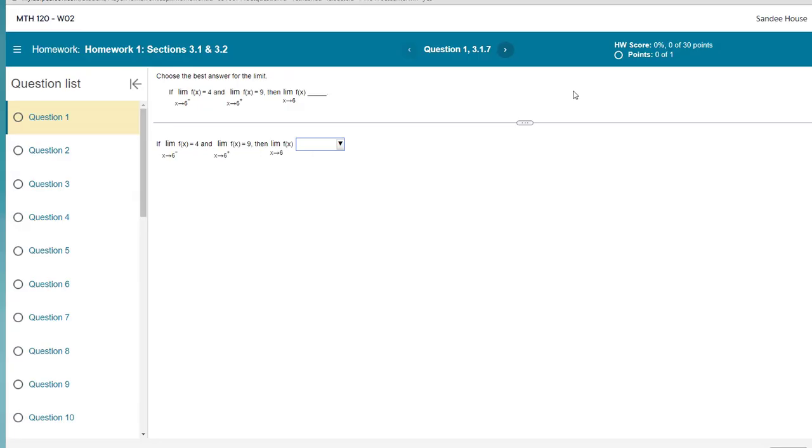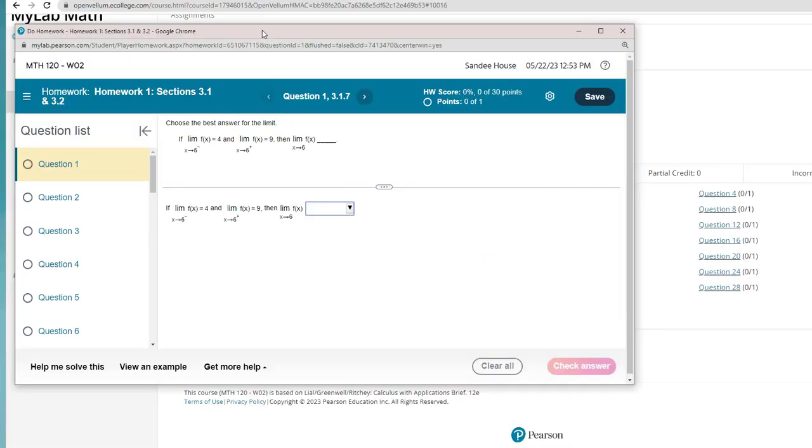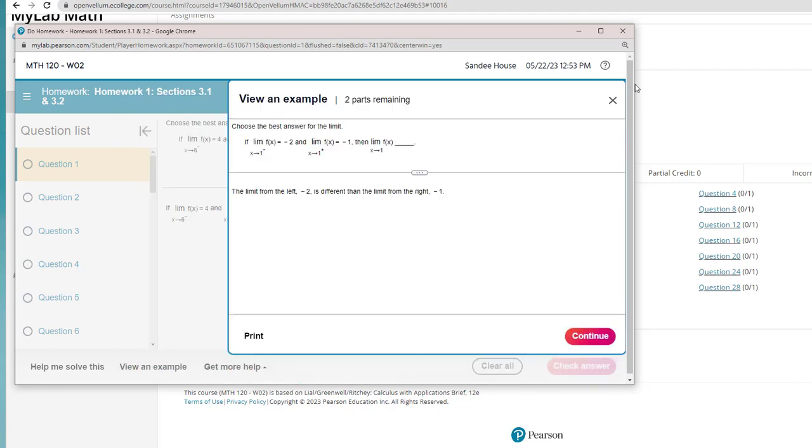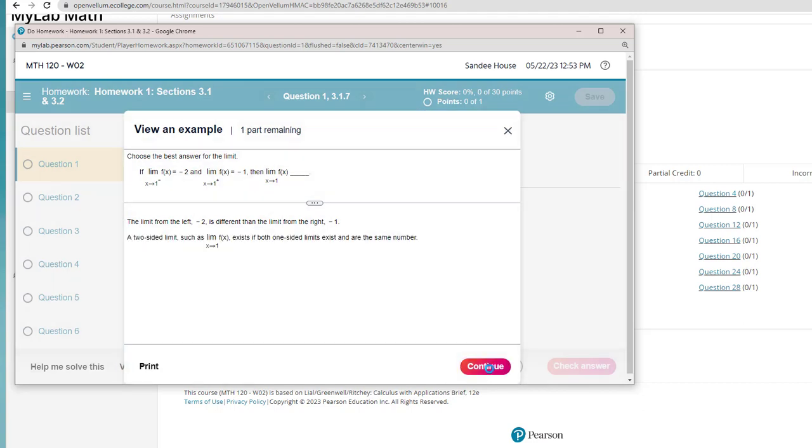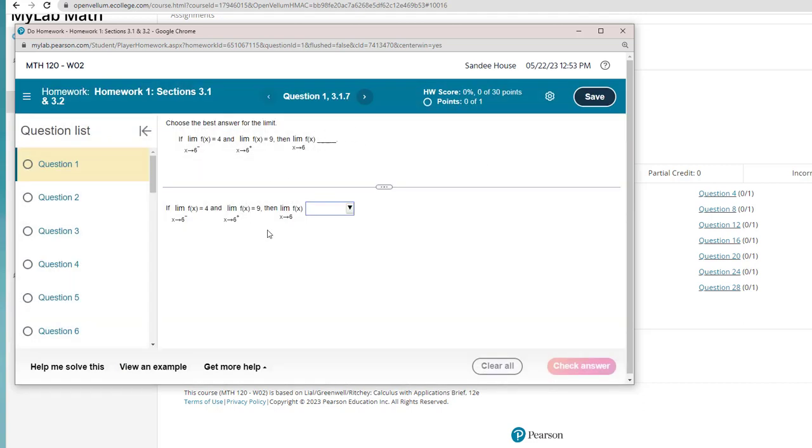Now you have to have your pop-up blocker turned off so that these can open up. So when you're doing a homework assignment in MyMathLab, you'll see that there are links down here at the bottom for help. Help me solve this helps you with this specific problem. The moment you close the help me solve this, this regenerates and changes slightly. View an example is pretty popular because you can just have it open at the same time and you can look at the example, and then as soon as you're done, you can enter your answer here.